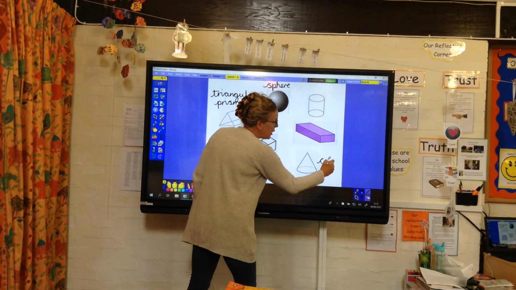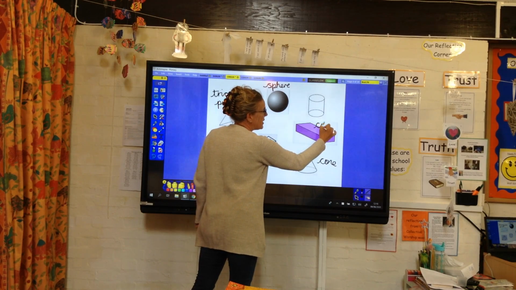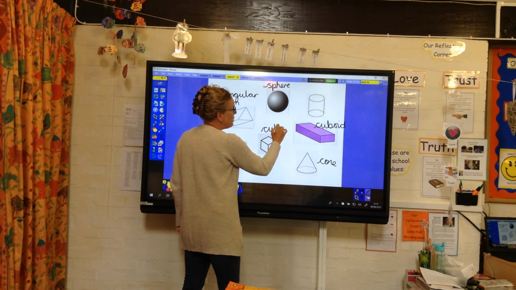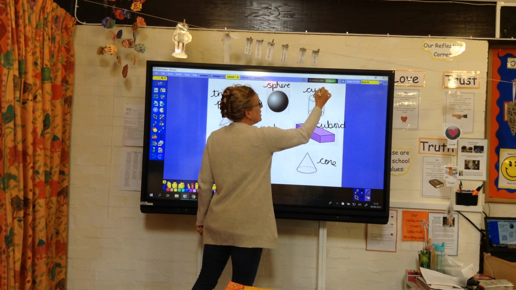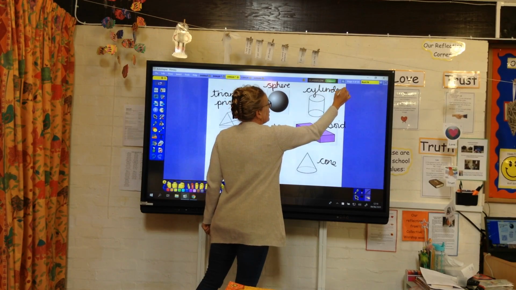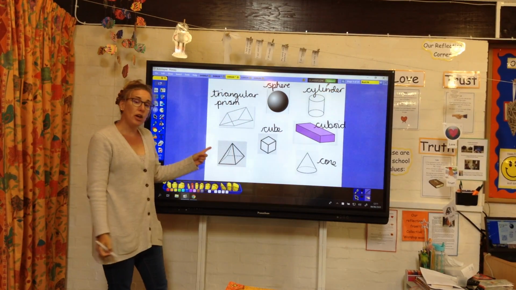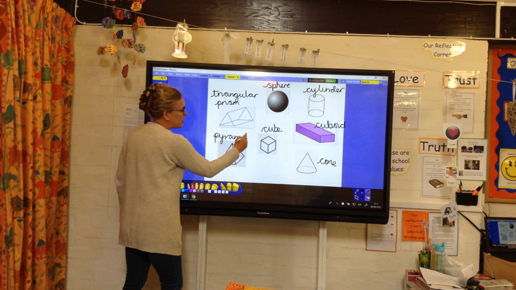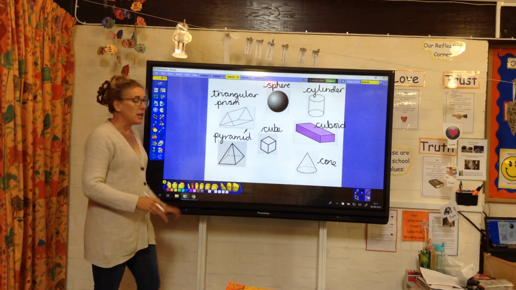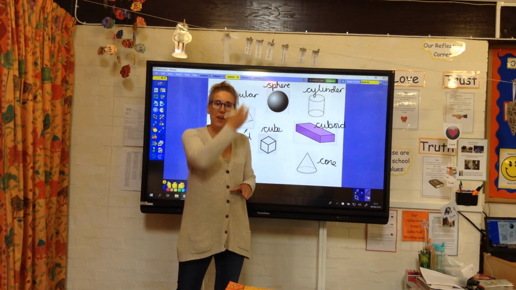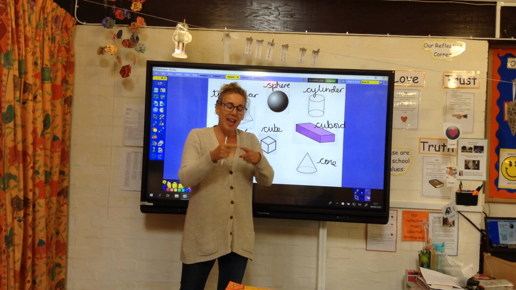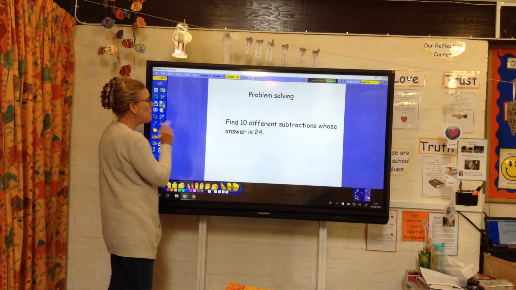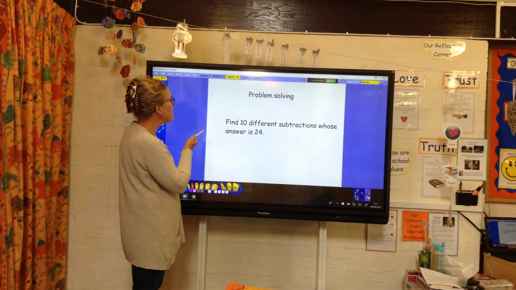So we've got our cone, we've just said the name of that one, we've got the cuboid, we've got a cube, we've got that cylinder, and then our last shape down here, we've got our pyramid. So just doing a little bit of revision of these shapes, ready for Friday. So remember the words that you need, you have faces, you have edges, and then you have vertices where the edges meet. So our maths today, we've got our problem solving.